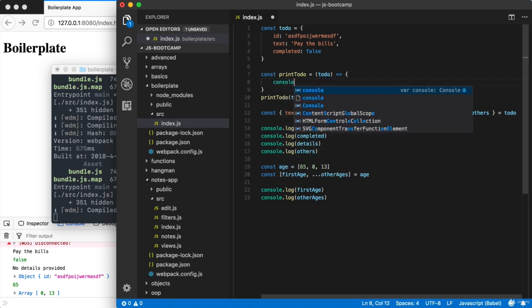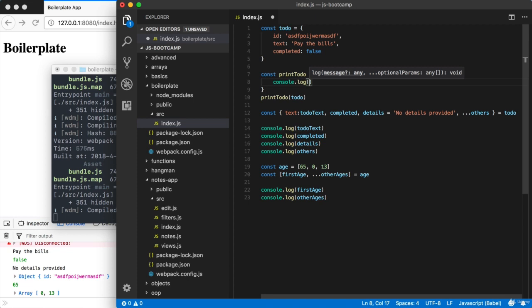Right here, let's just use console.log to print some stuff. Inside of a template string, I'm going to print first the text, then whether or not it's been completed. So right here, I will interpolate the todo.text. Then I could put something like a colon and a space. And last up, I'll add the completed status, so todo.completed.